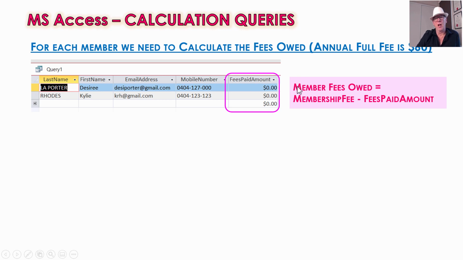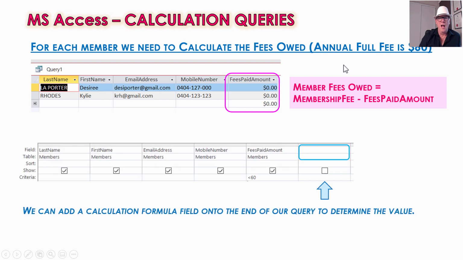How much they still owe will be membership fee minus the fees paid amount. So these people have all paid nothing, but let's say Kylie had paid $40 here, all right? It should work out 60 minus 40. She has 20 that she owes, okay? So this is going to do a calculation in the database.